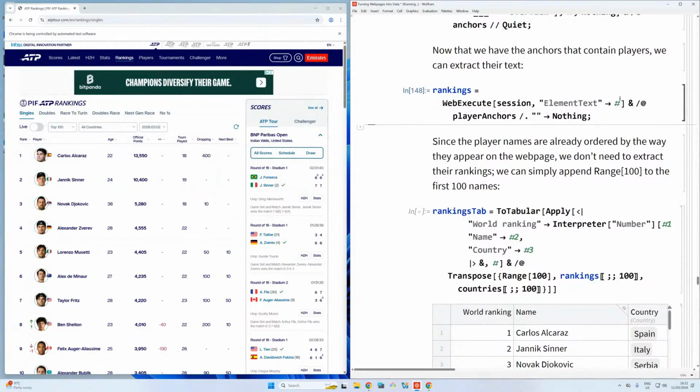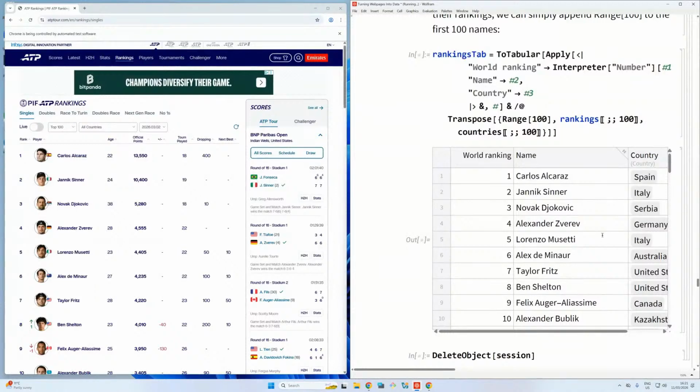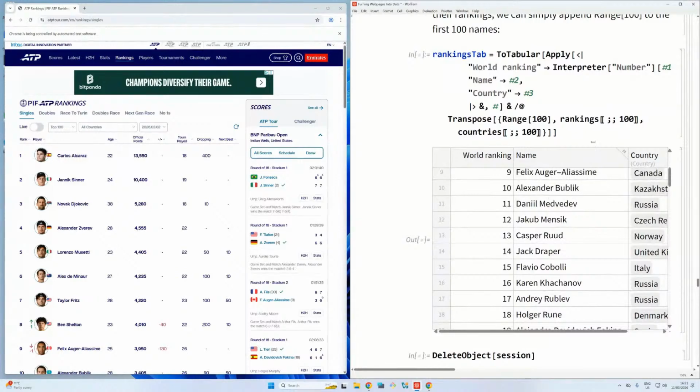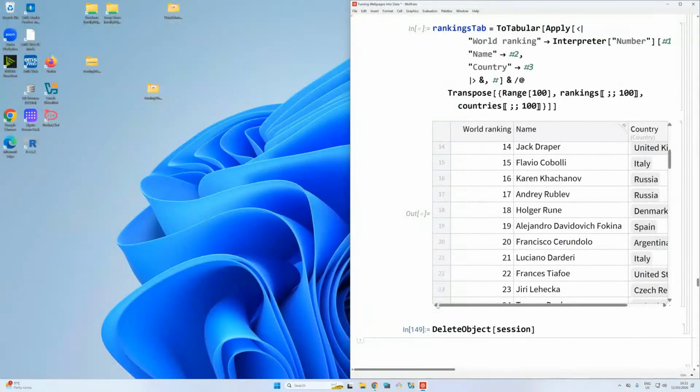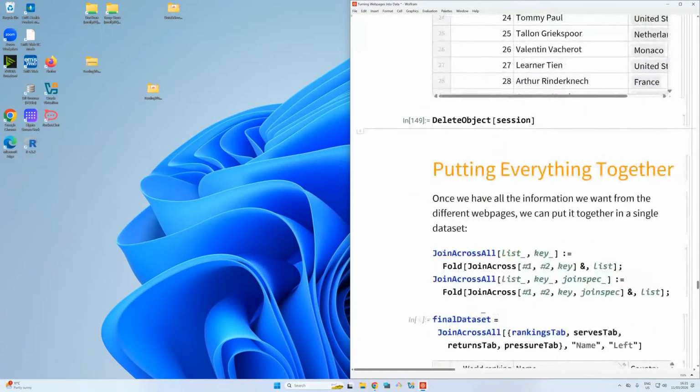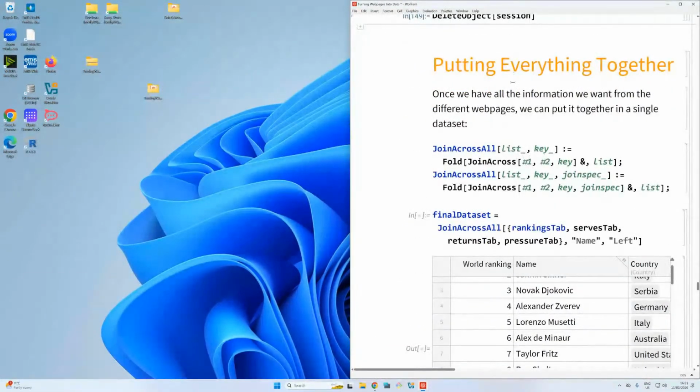All right, while that's processing, I'll just show the one that I did before. So yeah, we can see the world ranking as 1, 2, 3, and the player names and their country. Great. Now that session is finished. Remember to remove it. And now we have our previous tables.